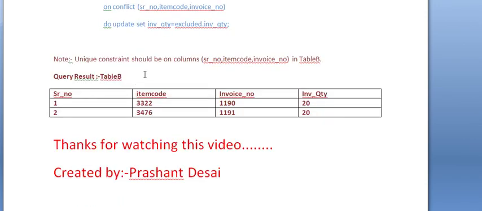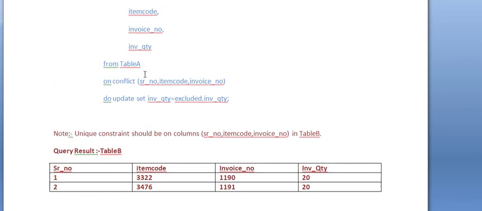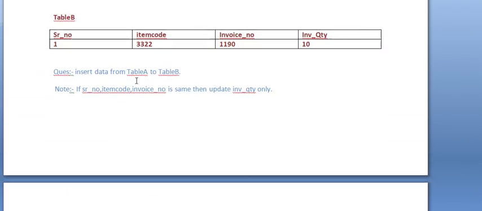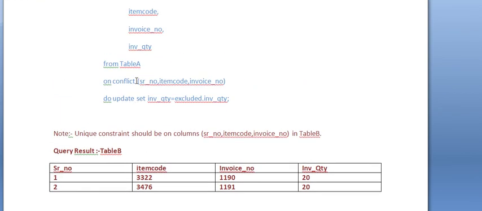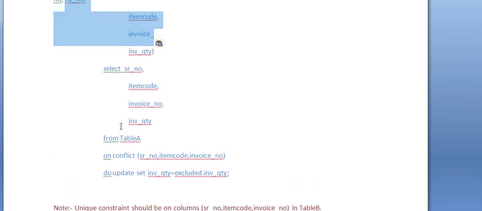Then we will see the result after performing this operation. The result has the columns serial number, item code, invoice number, invoice quantity. Previously there was only one record. Now there are two records, so one record has been updated and another has been inserted. So this is the use of the ON CONFLICT statement.